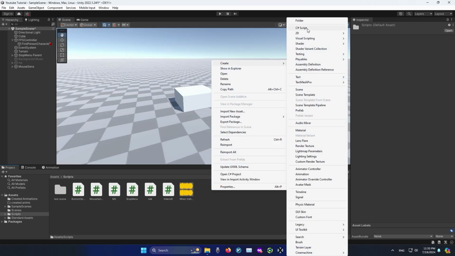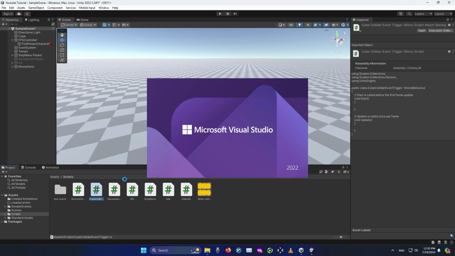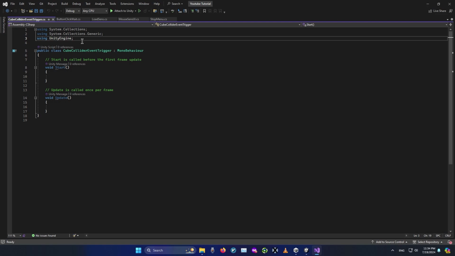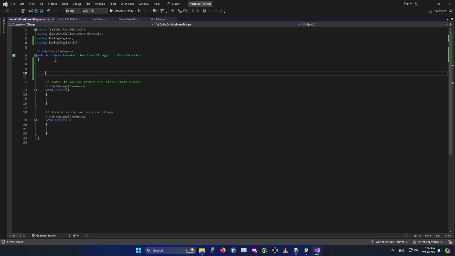I'm going to create a script. I'm going to name it cube collider event trigger. We open it up. We actually need to add using UnityEngine.UI because I'm going to add a text file here, so we can add a UI in here, and then it's the text.